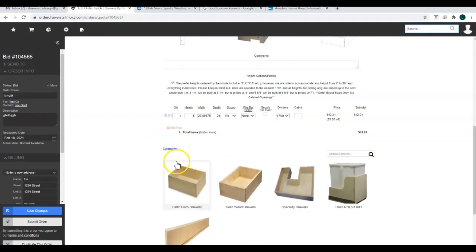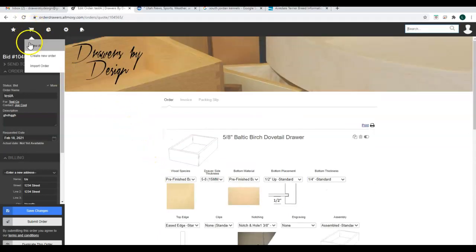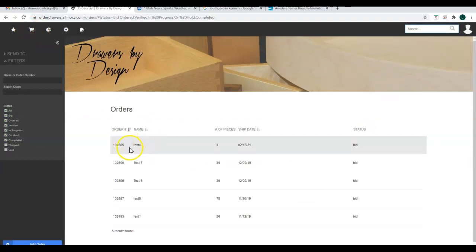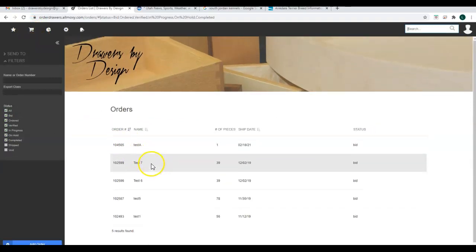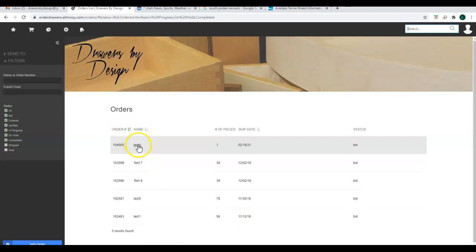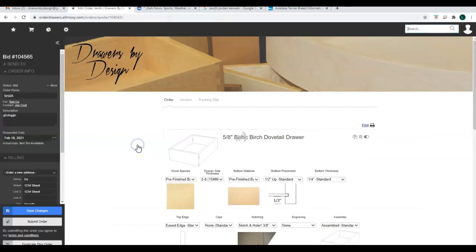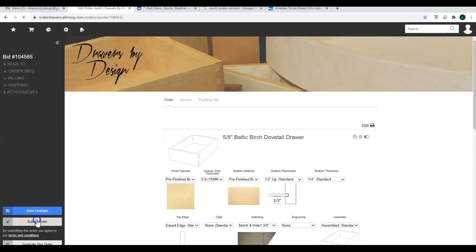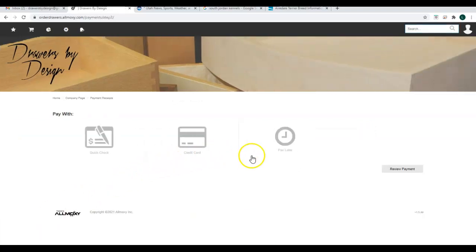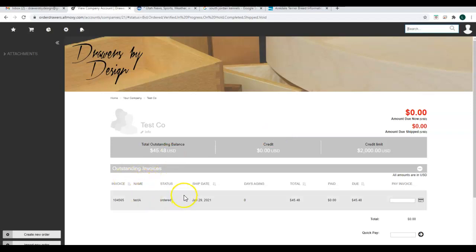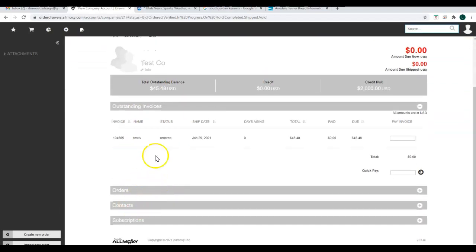We can see the order here. Once we go in, if we want to view our order, this is where it will come to. And so here's our test day, which is the one we just did. We select that, we're right back into it again. If we want to submit that order, we would submit it right here. And then once it's submitted, we can pay for it now with a credit card or a check. We can also pay later. This is where it comes back on our home page.